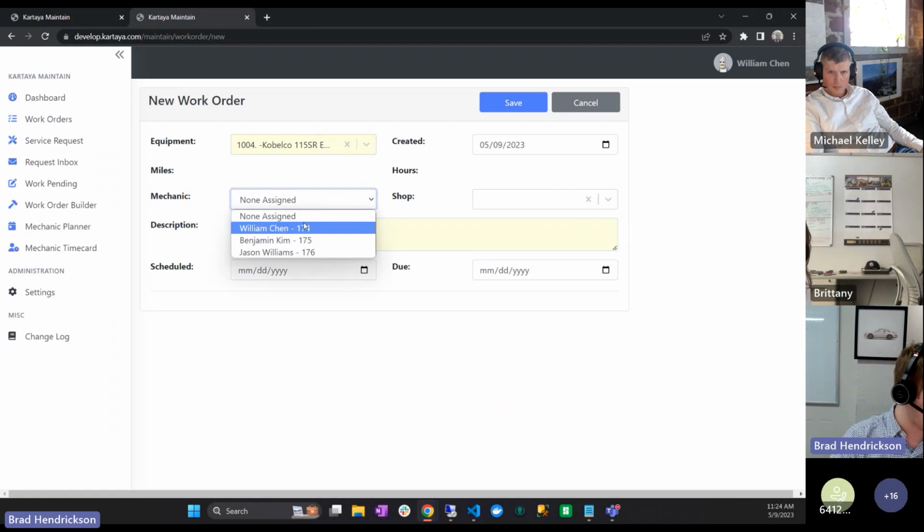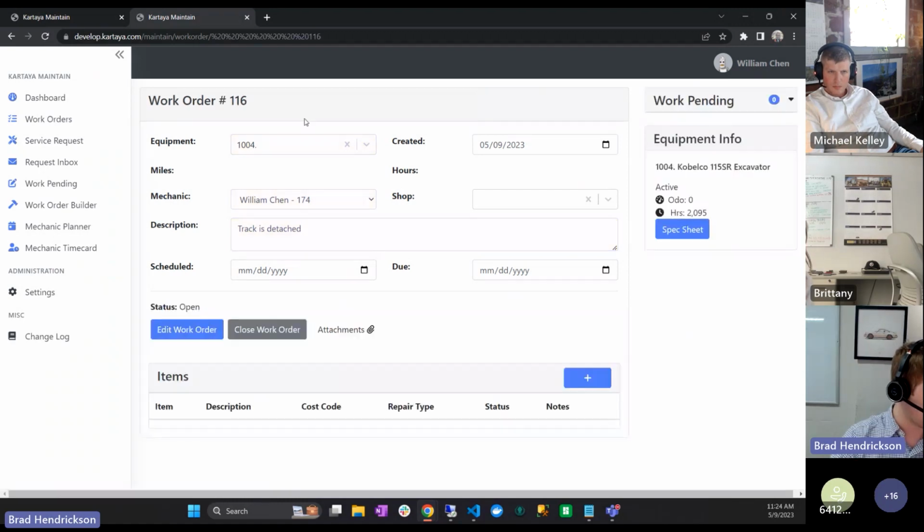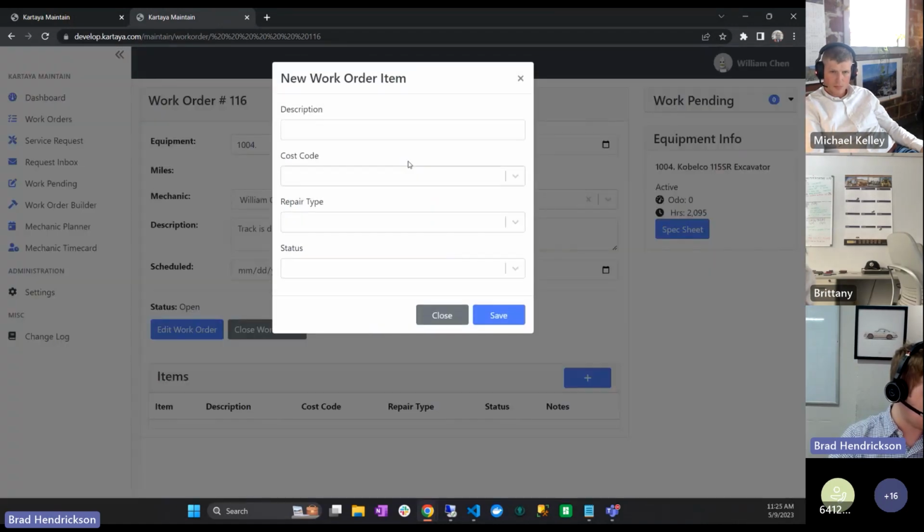And we could assign it to me. Well, me as in William Chen, the example coordinator, not me as in Brad. And then we can create that work order, and that'll just create us a work order stub in Vista. So we've got just the header side of it. We've got our description that we created and all those other things. And now we can add some items to it.